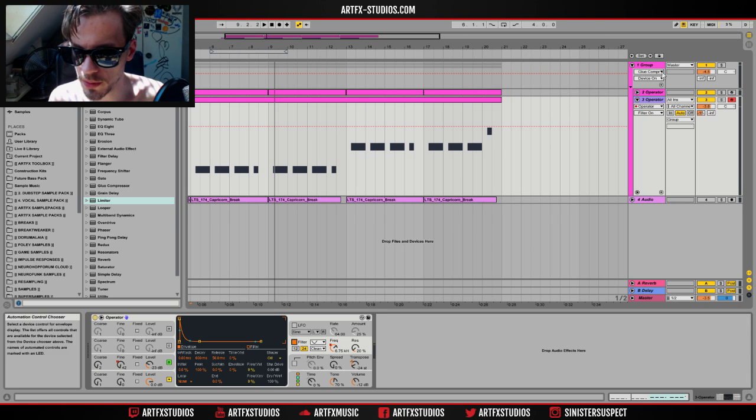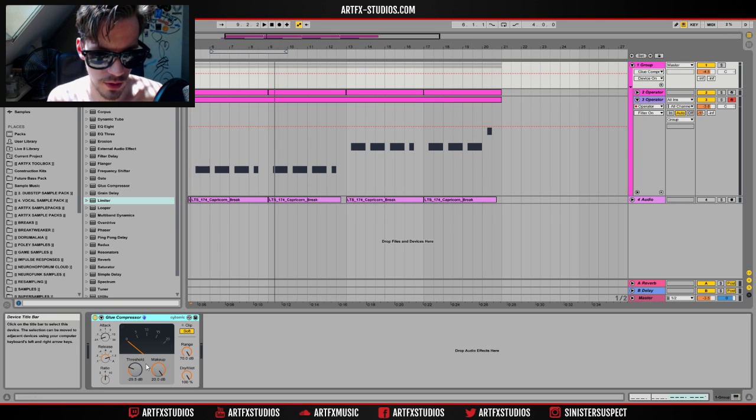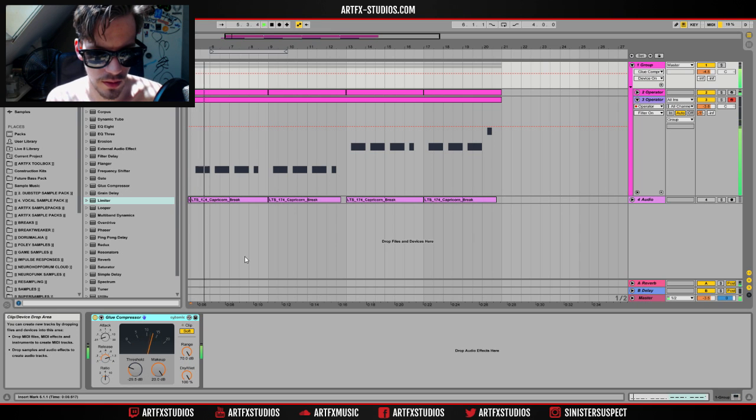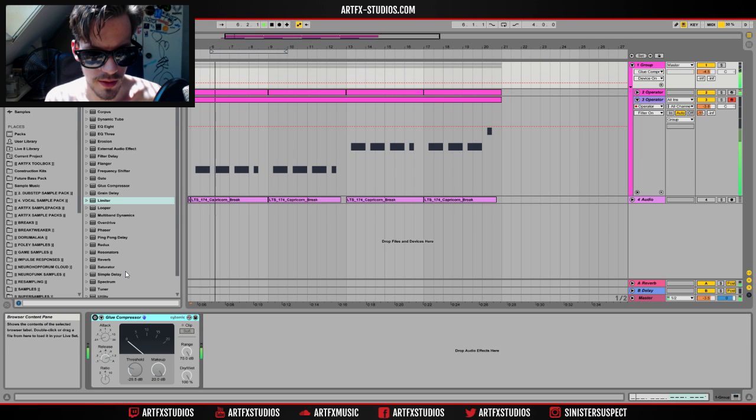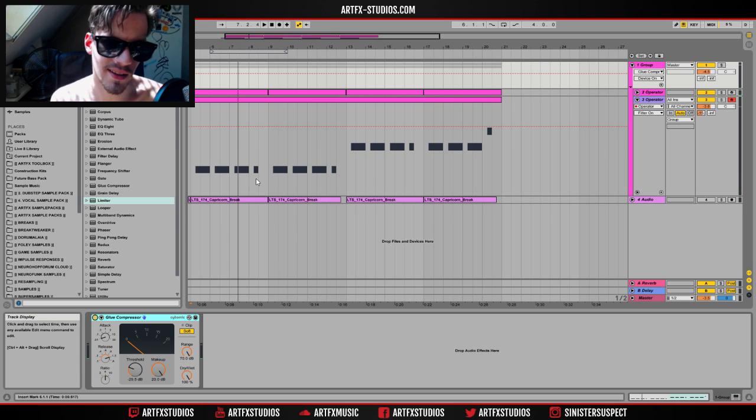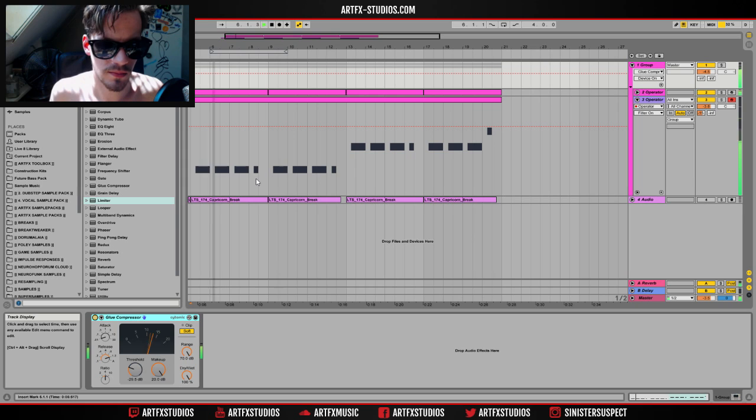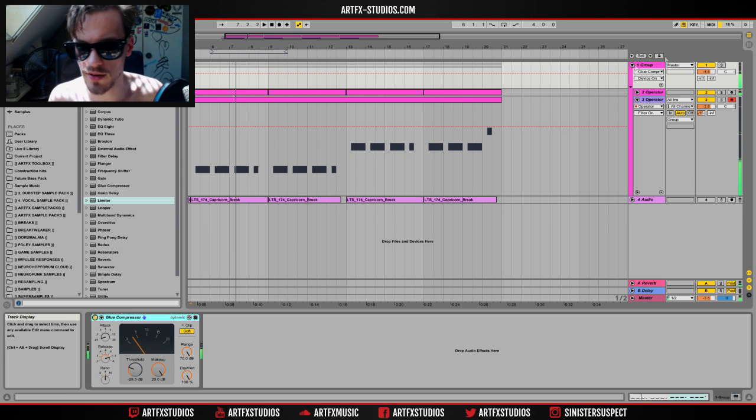Then on the group, I have, well, quite some heavy compression, but just evening out all the levels of this bass line. So without, kind of sounds like that, and with it, it just really brings that whole thing upwards. It just brings the level up, and I think that sounds quite good.